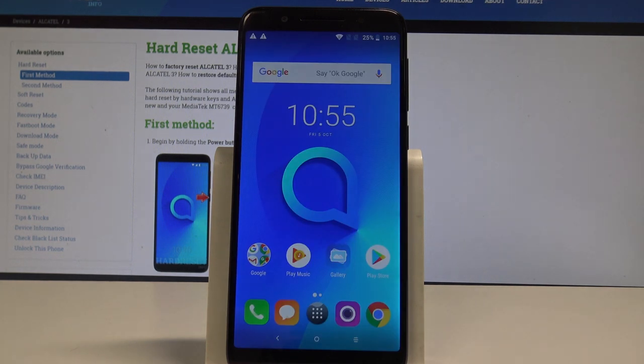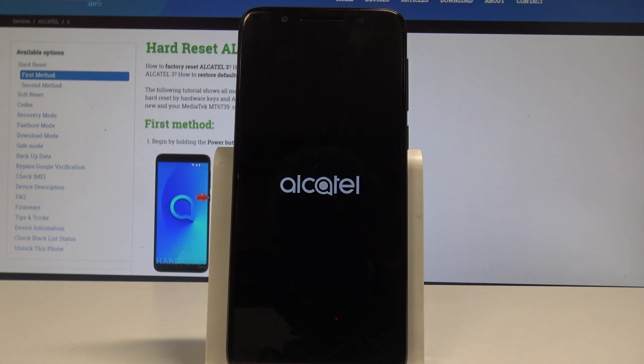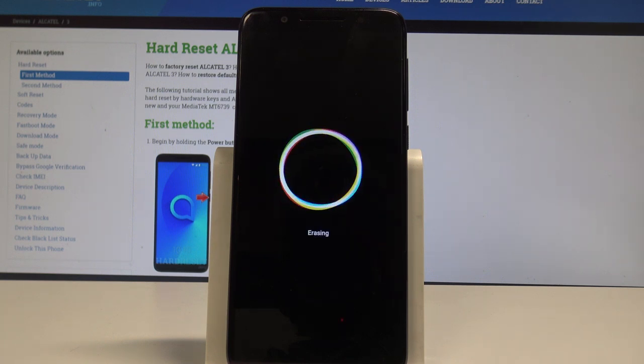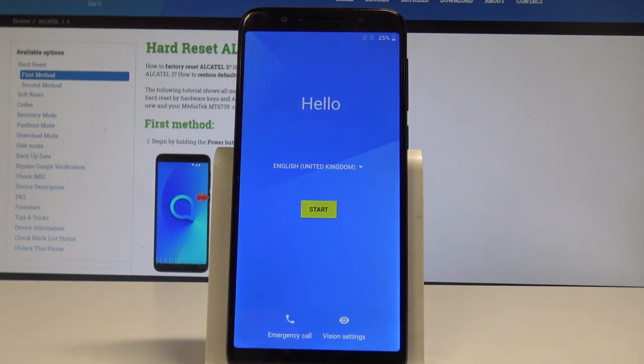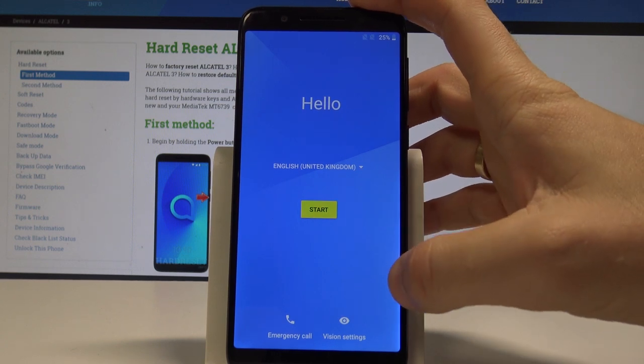Right now the device is performing the hard reset, so you have to be patient and wait until the welcome panel pops up, and after this operation you will be able to activate your device without any Google account, so without any factory reset protection. Excellent, the welcome panel just pops up, so now let me quickly go through the initializing setup process.